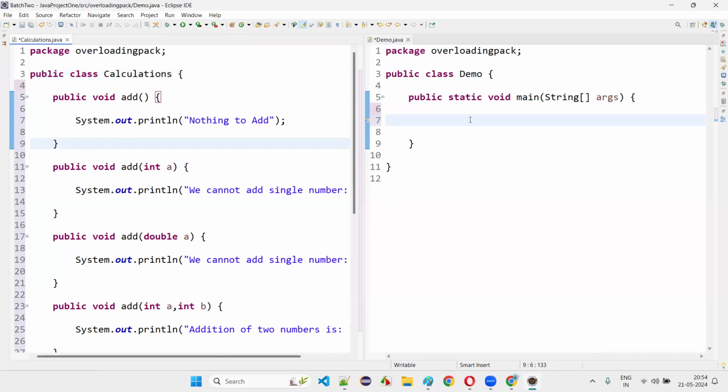Yes. Fine. Here I'm going to create an object. Calculations calc is equal to new Calculations. Like this, I create an object for the Calculations class.